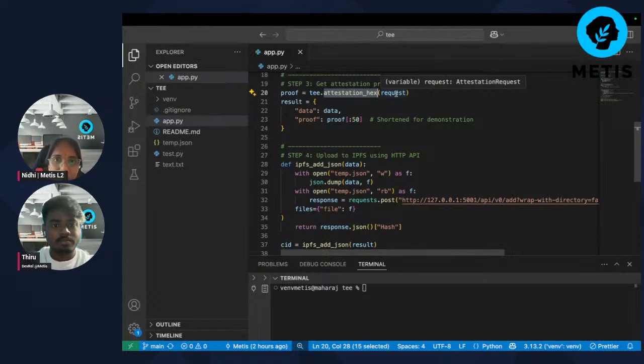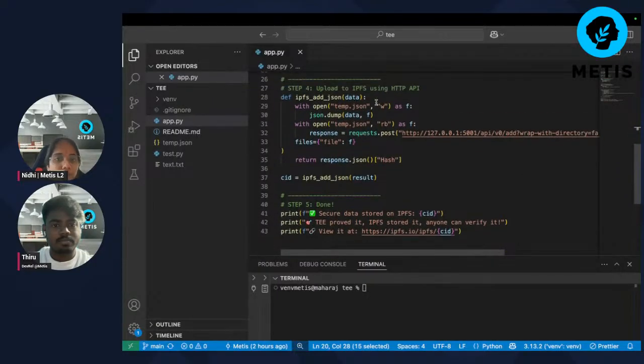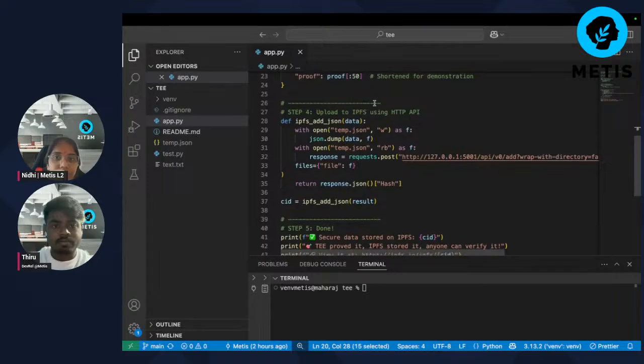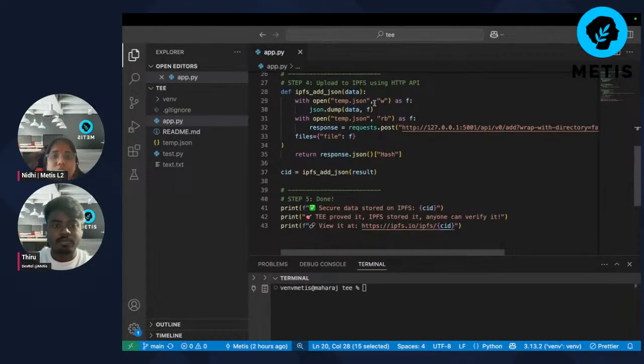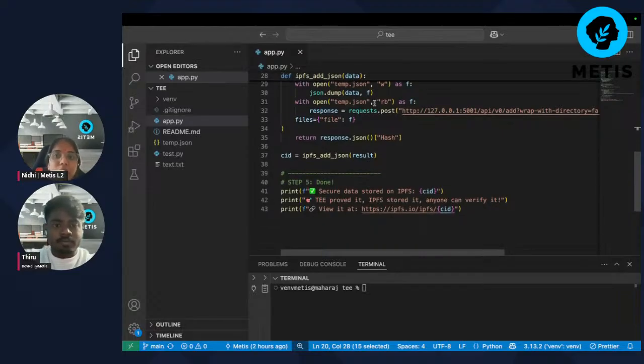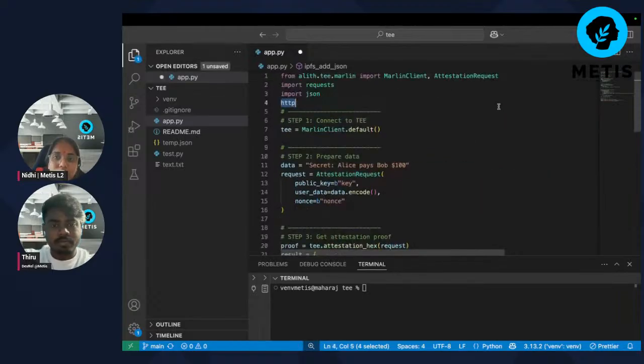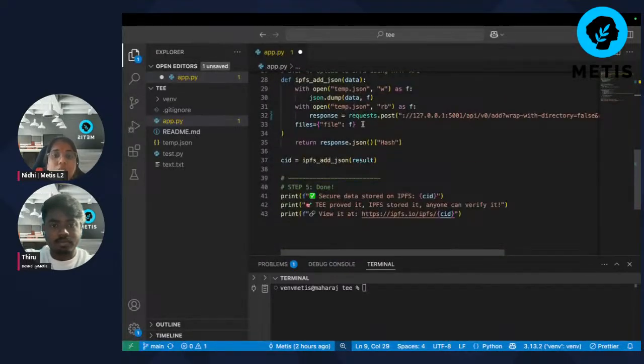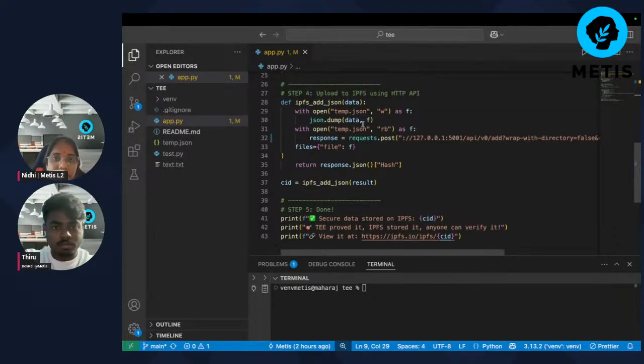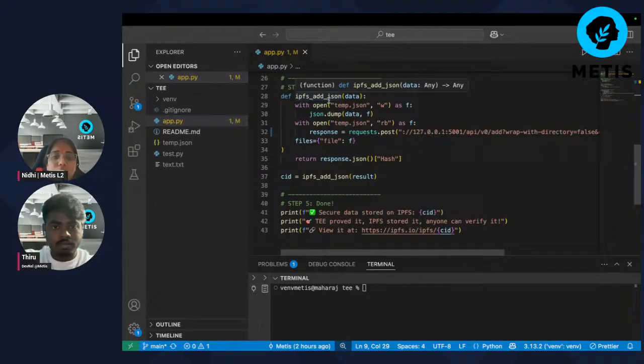Once we get the proof, we are going to upload that to IPFS using the HTTP API. If you get an error, you can simply run this direct API call as well. So uploading to the IPFS, this right here is how we store it on IPFS. We create a JSON file with our data plus proof, and use the IPFS HTTP API to upload it.